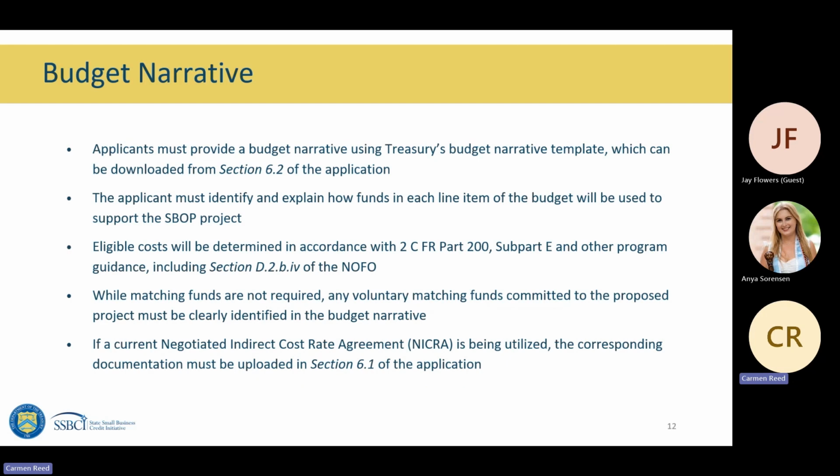There are two budget sections in the application portal. Section 6.1, which will be shown in more detail in part 2 of this webinar, is designed to mirror the standard form SF 424A. Additionally, applicants must provide a budget narrative, which is on Treasury's budget narrative template. This template can be found on the application materials section of our website, as well as within Section 6.2 of the application portal.